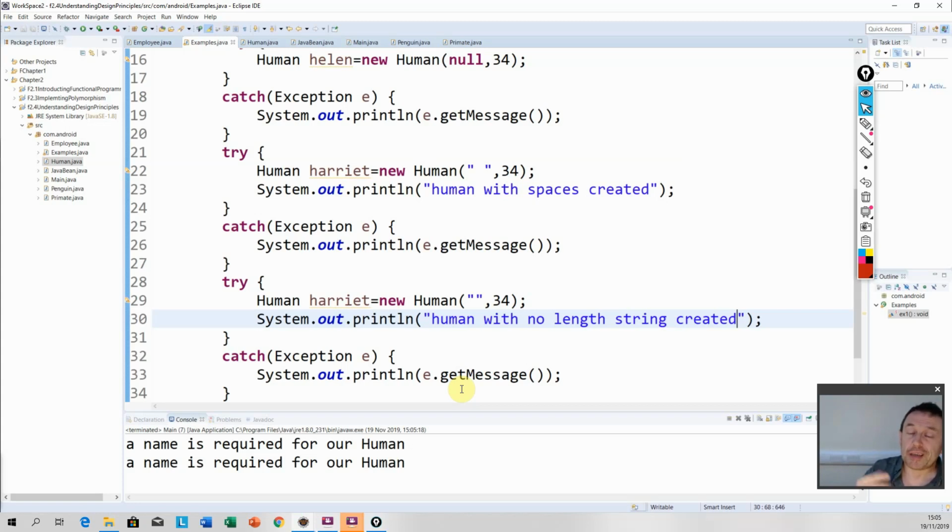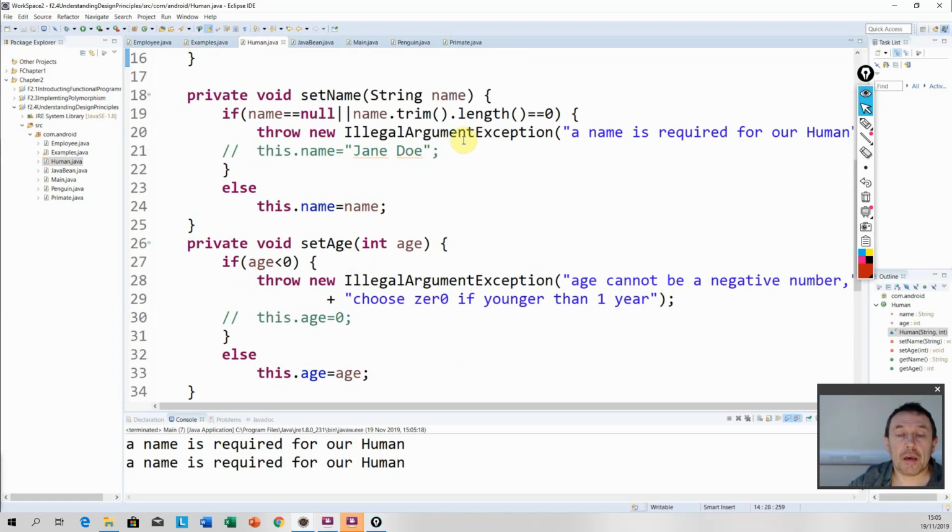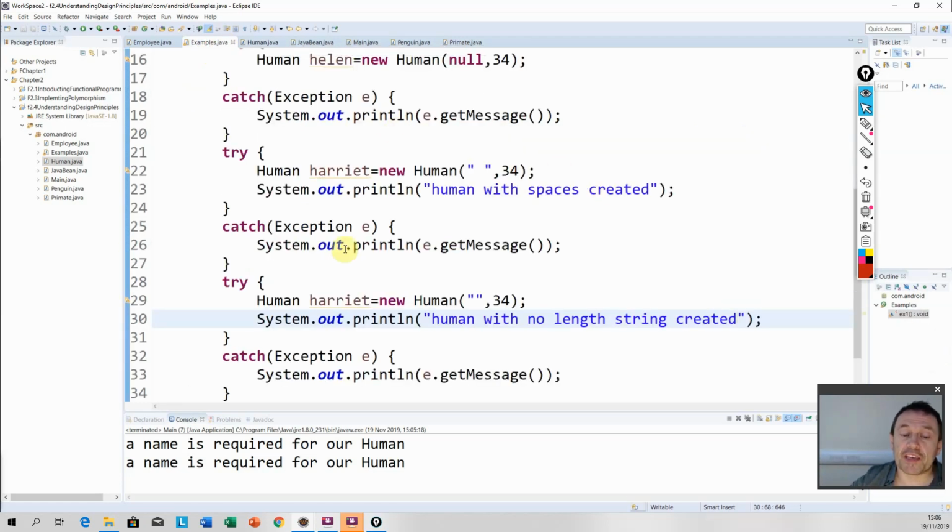Now you can put your code in the catch block here to give the human a name. You can put the code in here to give the human a name. Now it could get it from a database. It could get it from the user. You could have a whole little GUI opening up inside there, and it says, please enter a name. Okay, so if the name is null, name trim length, blah, blah, blah, you put in your little GUI inside there, and the GUI appears on your screen. Please input a name. Okay, so you can put it in there, or you could put it in the catch block.